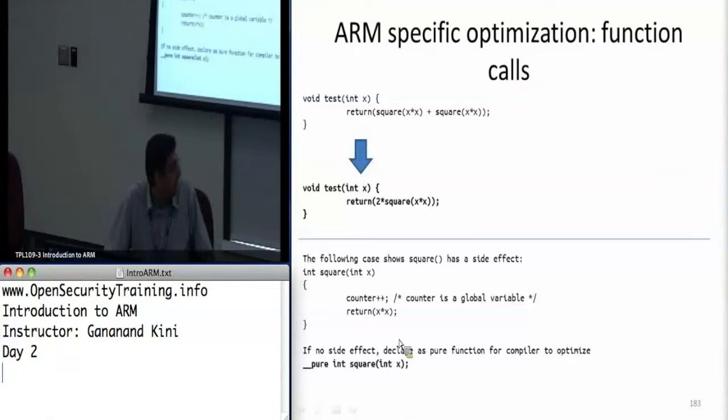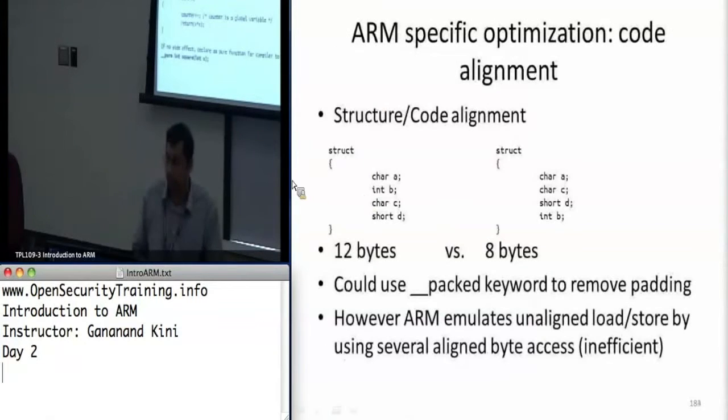Whereas if you just say 2 times square of x times x, you have to make sure there aren't any side effects where you have synchronization issues between the two. If square were to depend on a global variable for something, then the execution of the first square would be different from the execution of the second square, and that would result in what's called a side effect. So as long as the function doesn't have a side effect and it's a pure function, you can just optimize it by calling 2 times square of x times x.